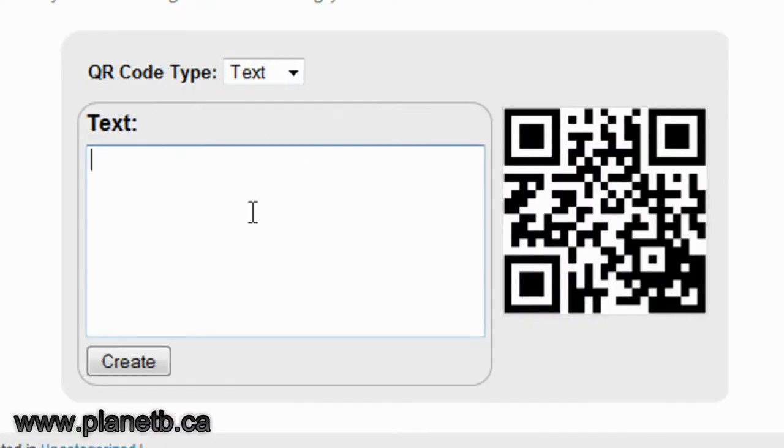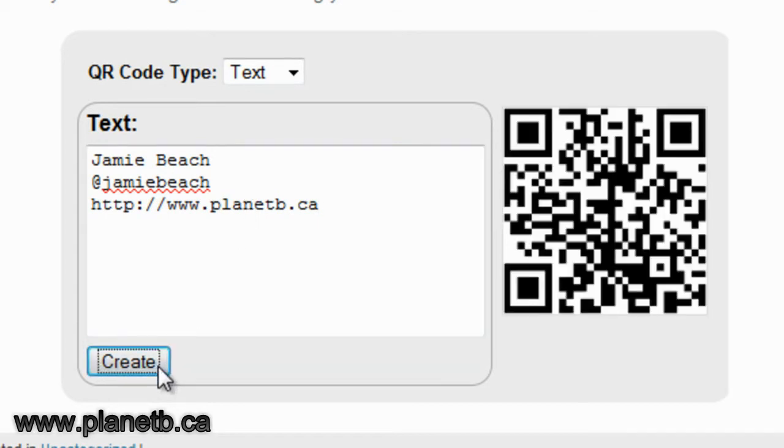We could do a text as well. So you can say something like, for example, business card address, right? If you have a business card and you want some information on that business card, why not just put a QR code on your business card? So I'll just type in my name here, put my Twitter ID, put my website, and click create, and I got a new QR code here.